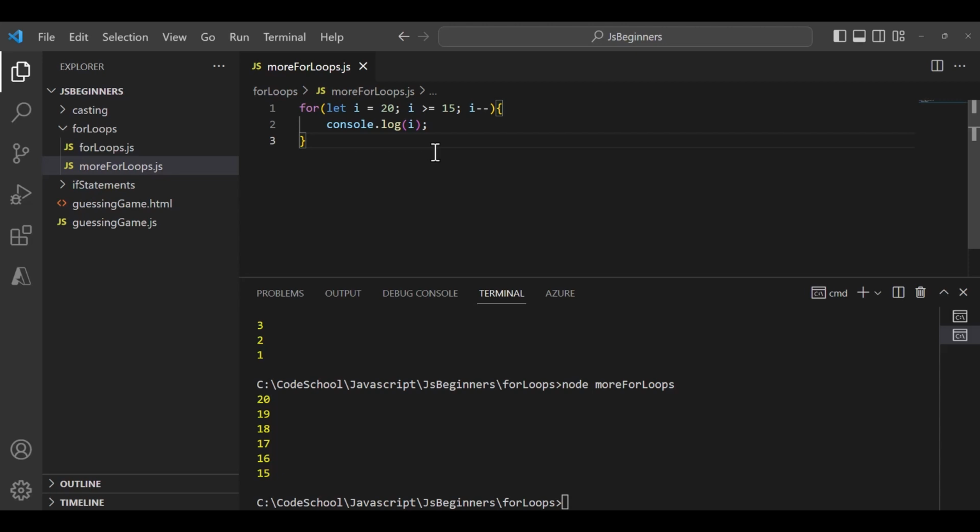But what if you want to do something until you want it to stop? For loops are not necessarily good for that. We have another loop called a while loop that we're going to learn next.